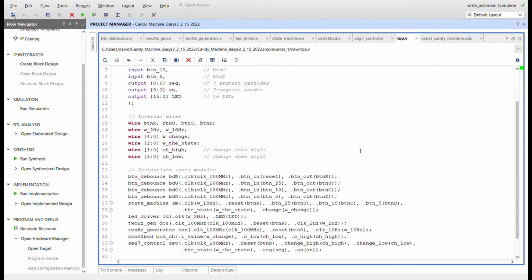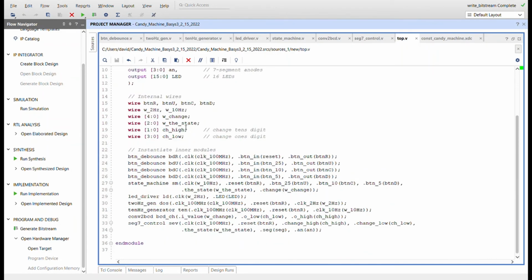The top module just ties them all together. Got a bunch of wires here that can basically make the connections between all of the instantiated modules. There's no other new logic or anything inside the top module.